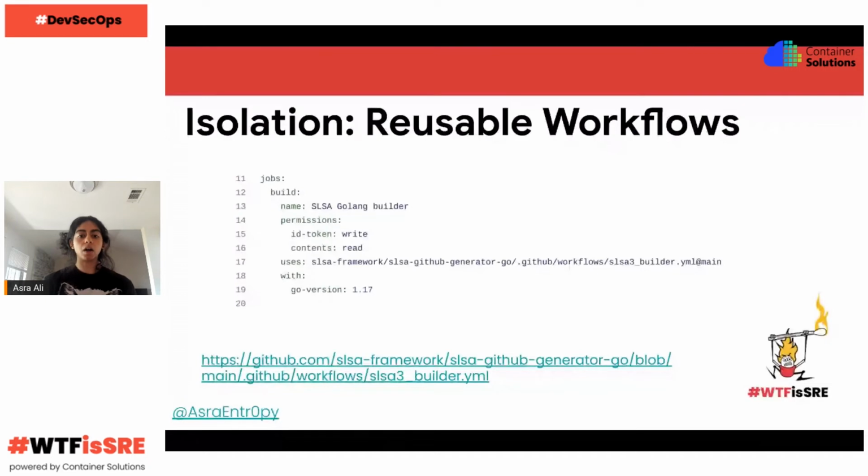But instead, you call a particular repository path to another workflow. As you can see in this example, I use the uses keyword for my particular job, and I point to a SLSA framework, SLSA GitHub generator go, and then a path to a GitHub workflow on that other repository. So what that particular job will do is run all of the jobs in that reusable workflow. That means if you are not an owner of SLSA framework / SLSA GitHub generator go, you can't actually influence what the builder is doing because you don't have write access to that.